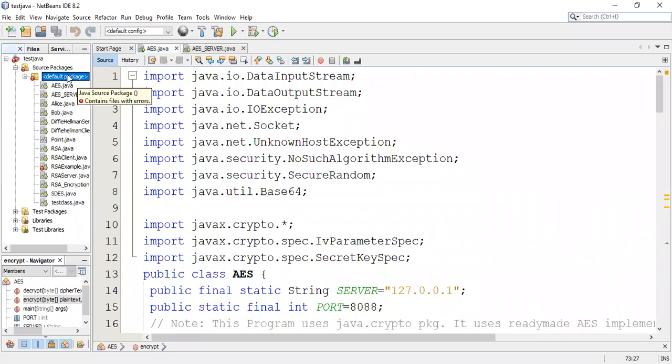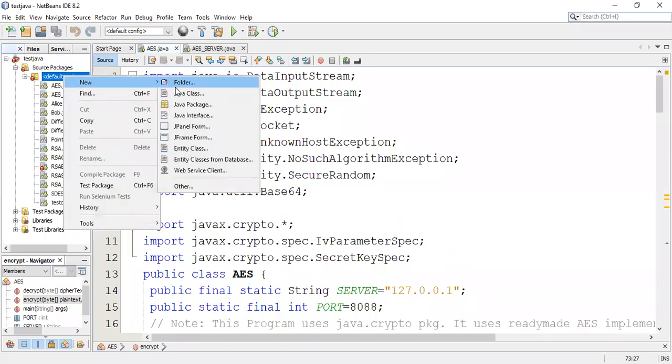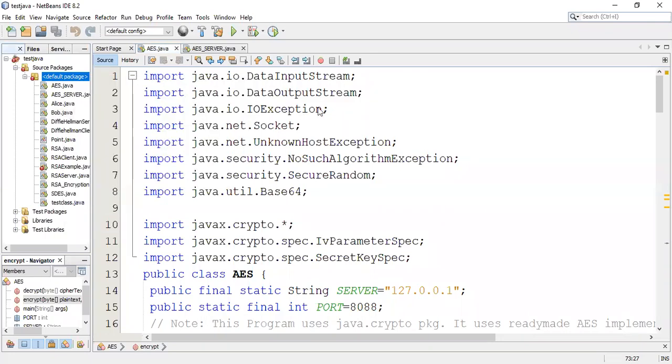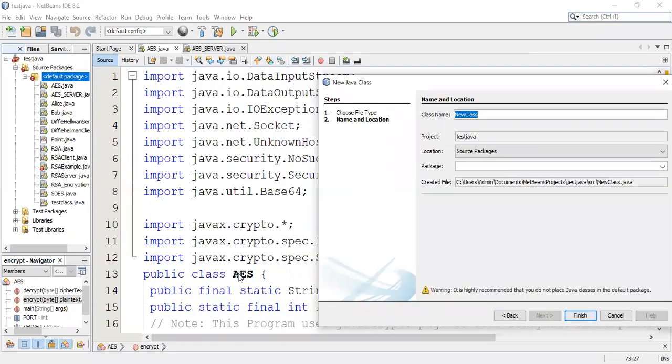In the default package, right click, go to the new file, and here you have to find the Java class. In the Java class, just enter the class name. Which is the class name? Suppose that I need the AES. See here, just put the highlighter.